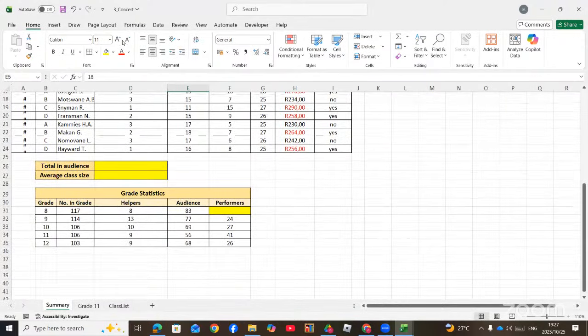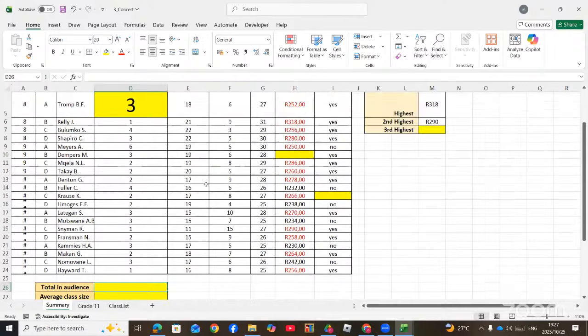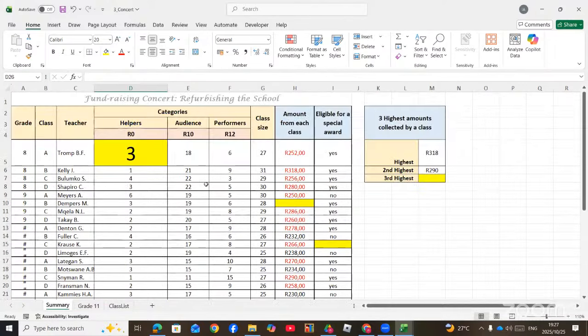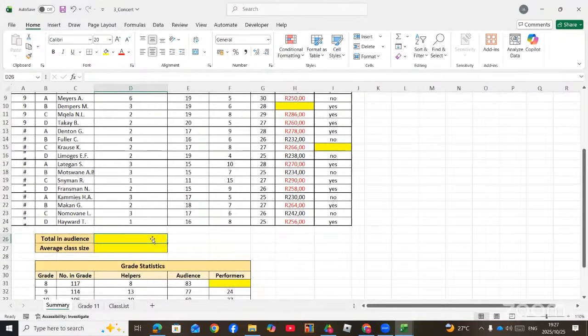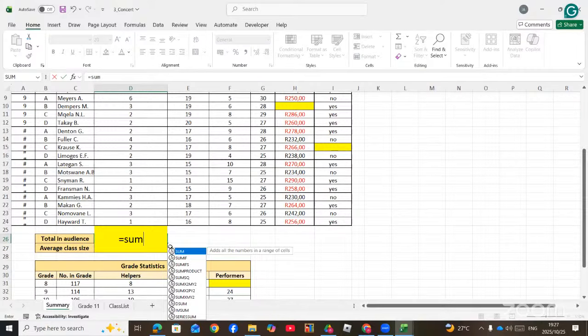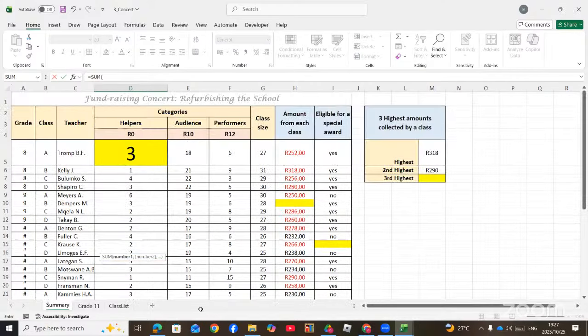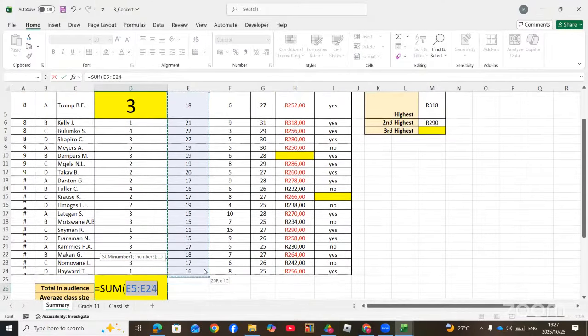We need to find the total number of audience. Now, if you see total plus number, but because these are values, they are audience values, so the total number will use sum. Other than that, if it was text, we're going to use the function called count. So here we use sum, and we select all the audience values here.